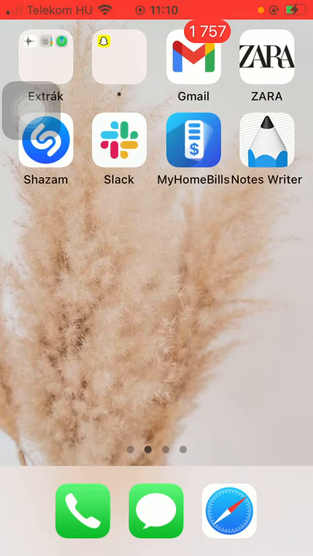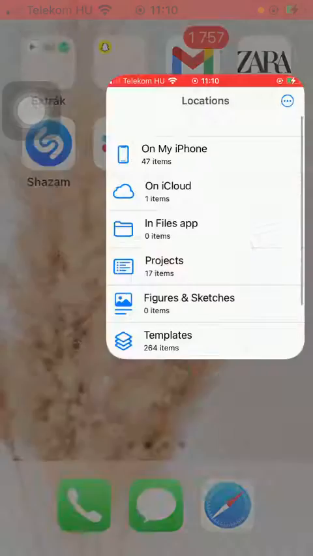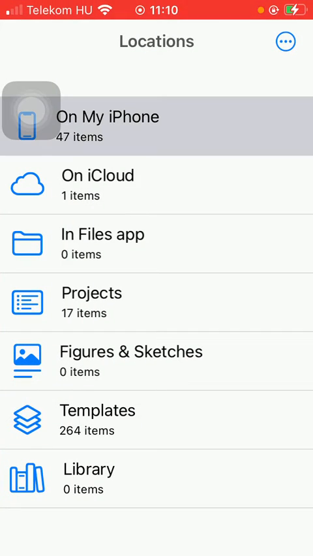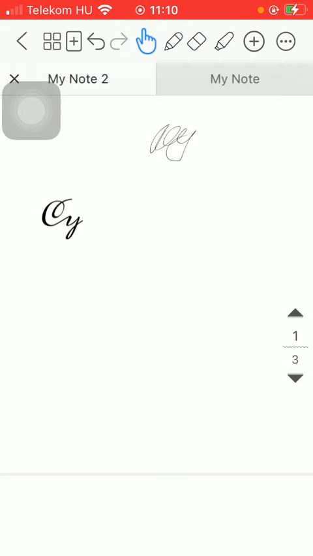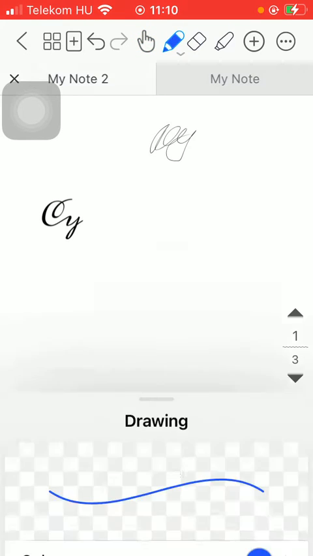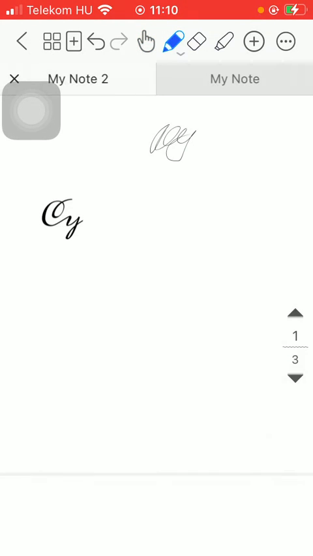So let's jump into it. First of all, open the application on your phone. Then select the document that you have created and then click on these drawing icons at the top.